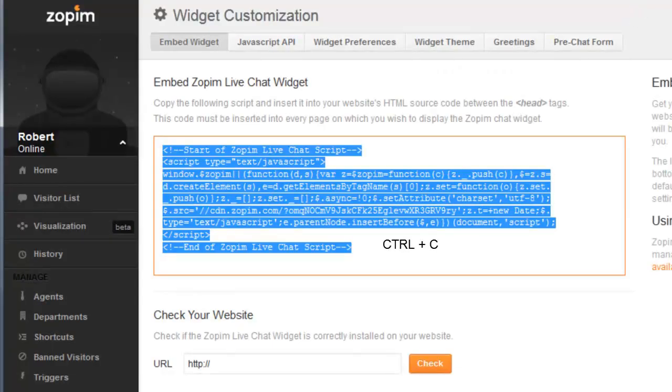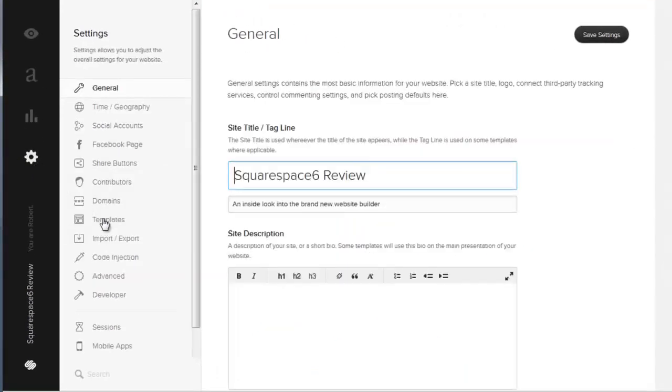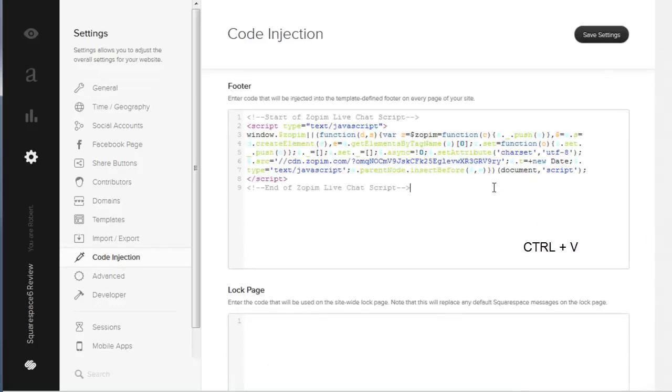Setting up live chat is very easy, literally only taking a few minutes. Just add a piece of code to your website and you're done.